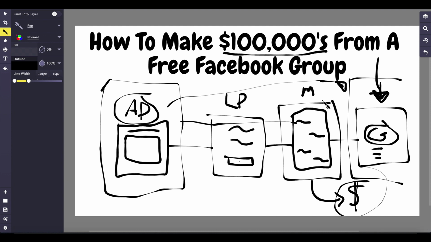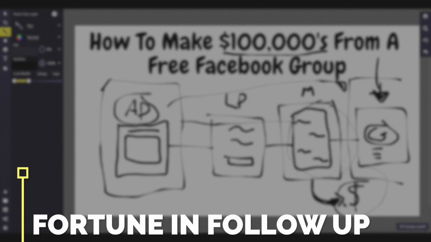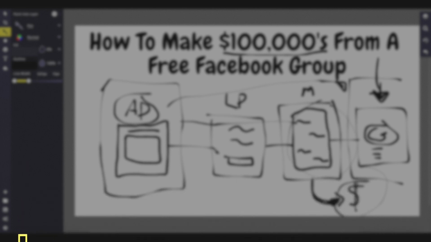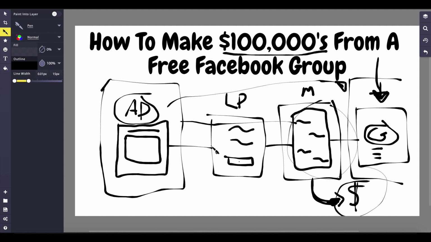And the reason we do this is because then we can follow up with our people, and as they always say, the fortune is in the follow-up. So that is the process. That's the high level view of everything.